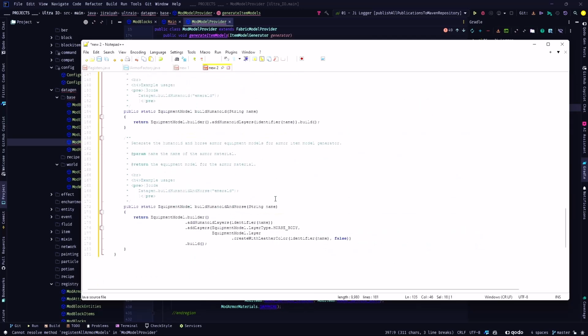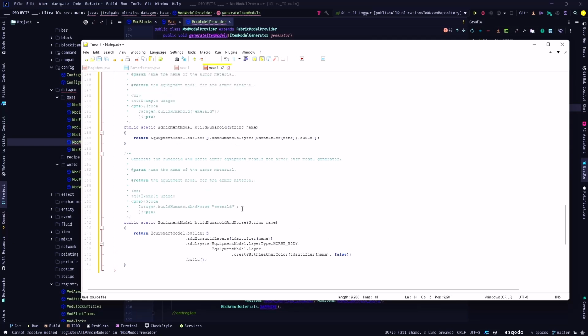Now, before 1.21.4, we had a change that caused a little bit of a headache, and we had to use the build humanoid or build humanoid and horse. But right now, we don't need them. Also, if you look, build humanoid is equipment model builder add humanoid layer with the identifier for the name. And the horse is the same thing, except we add a layer for the horse body. Now, these two, again, are related to datagen and the modeling on the datagen.